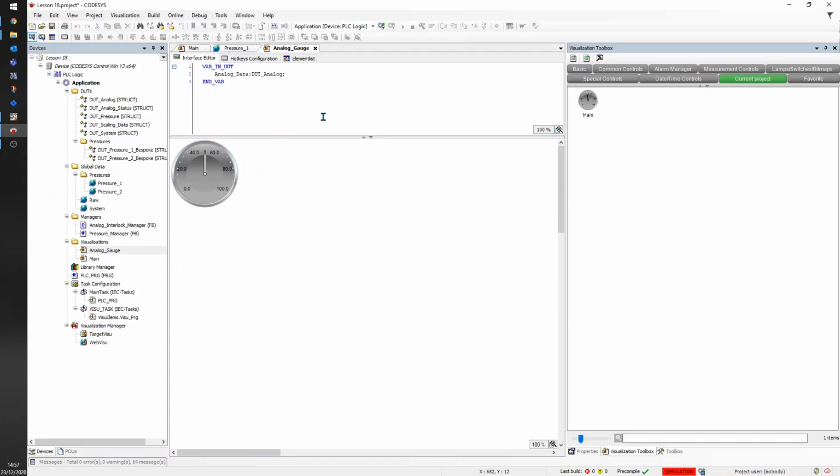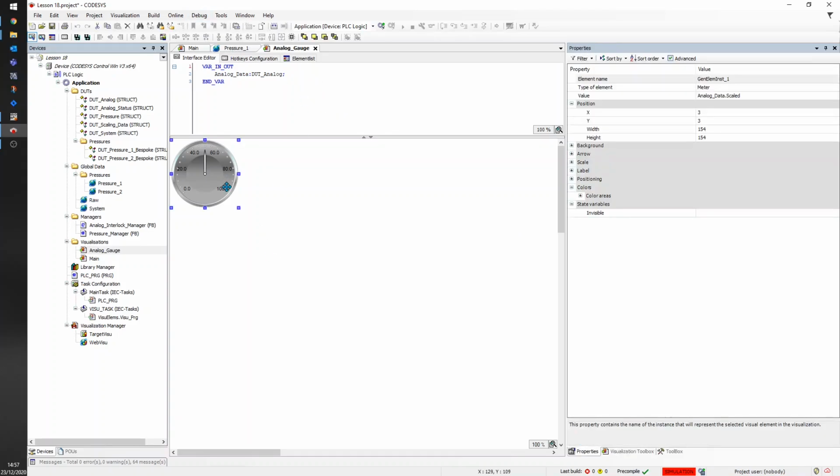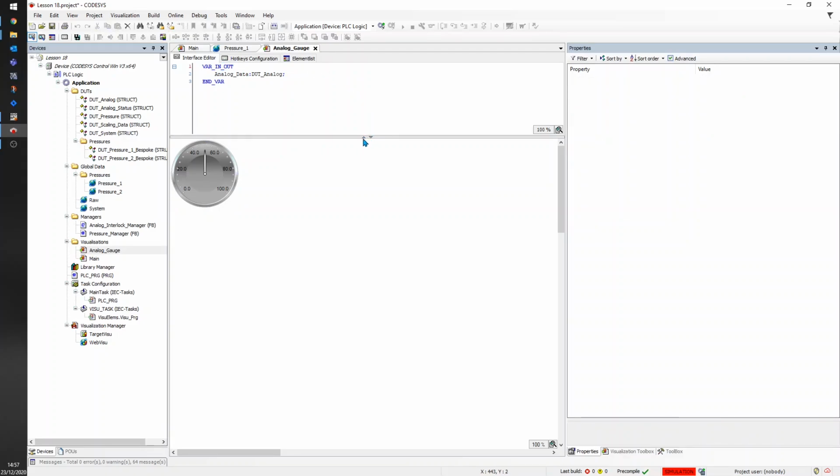So if I have a look at analog gauge here, this is the standard Codesys gauge. I just drop one of these in. I have my declaration window at the top, which comes default as closed, so you need to click the little down arrow to open it. I think once you've opened it once, it will stay open for other visualizations that you open.